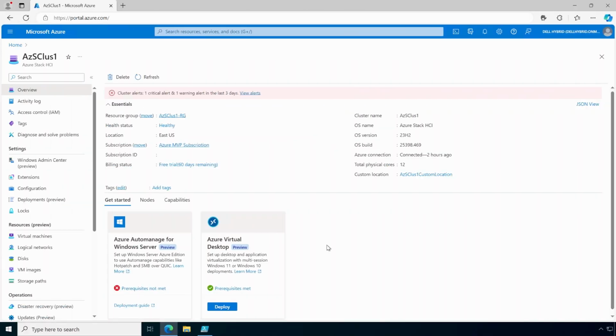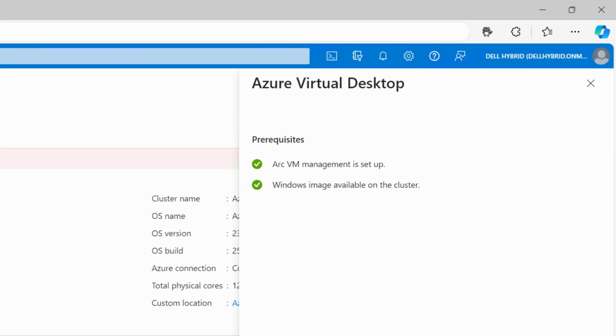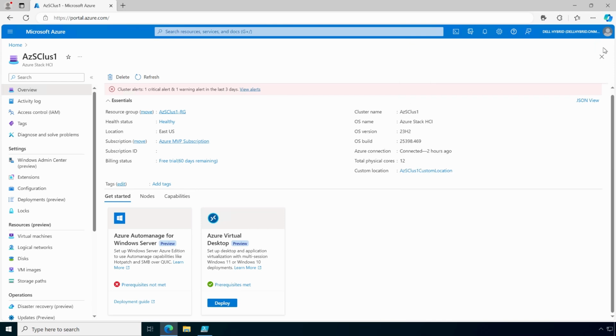So here we are in the Azure portal, and what you can see here in the Azure Stack HCI cluster view is that we've met the prerequisites for deploying Azure Virtual Desktop. So in this case, you can see that the Arc VM management has already been set up. That was handled as part of the deployment of the Azure Stack HCI cluster. And we also have a Windows image now available on the cluster. If you recall, we added that earlier when looking at Arc VM management. Now that was a server OS. Most likely you'd choose a desktop OS to add as an image.